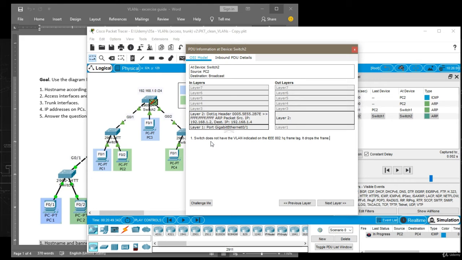So that VLAN needs to exist on that switch before the packet gets to the switch. Here's the deal. When we configured those access interfaces, each time we would join an interface to a VLAN, that VLAN would automatically get created on that switch. Now, switch 1 and switch 3 have both VLANs on them.